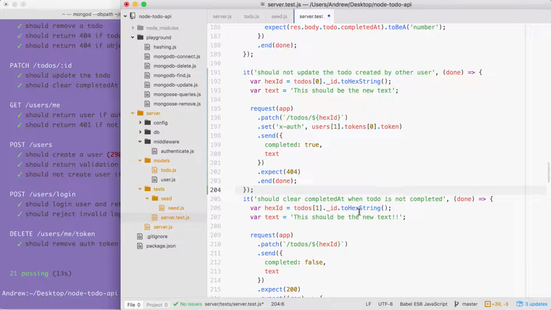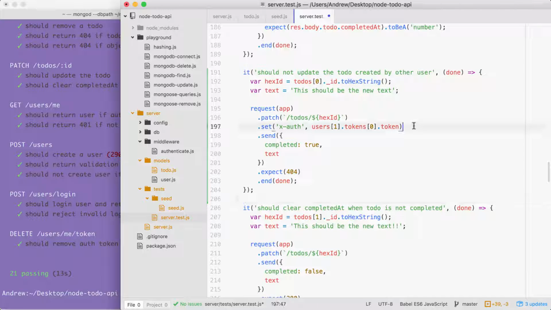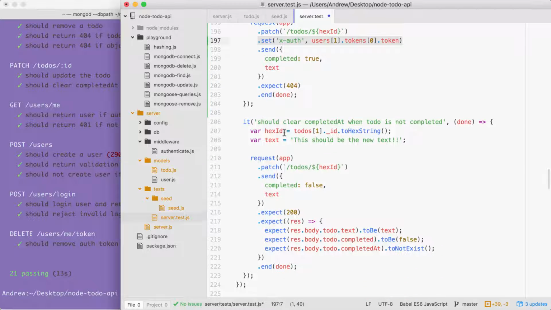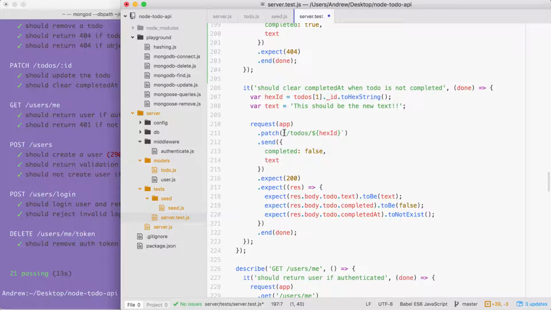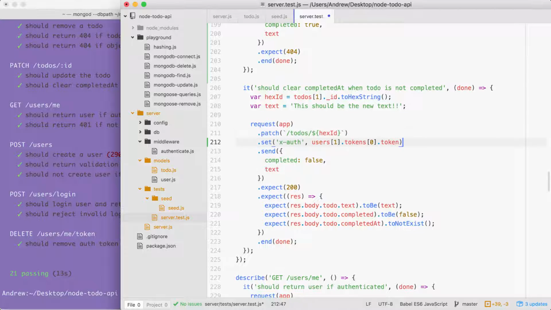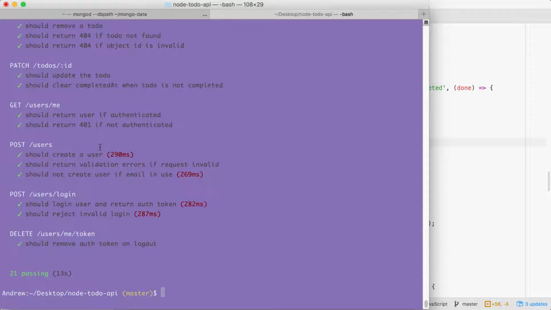We can move on to the other ones down below. I'm going to grab a call to set, adding it to my clipboard. And for this test, it should clear completedAt when to-do is not completed. All we need to do is add the auth token. Here, we're trying to update the second to-do, which means I want to authenticate as the second user. I'm going to paste in the XAuth call. I already have the second user right here, and we are done. There's nothing left to change. All we need to do is save the file and rerun the test suite.